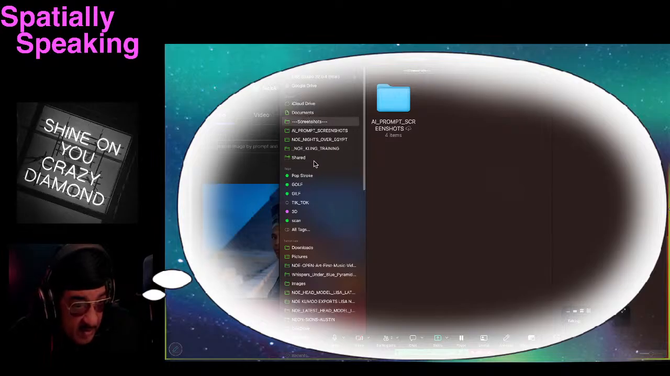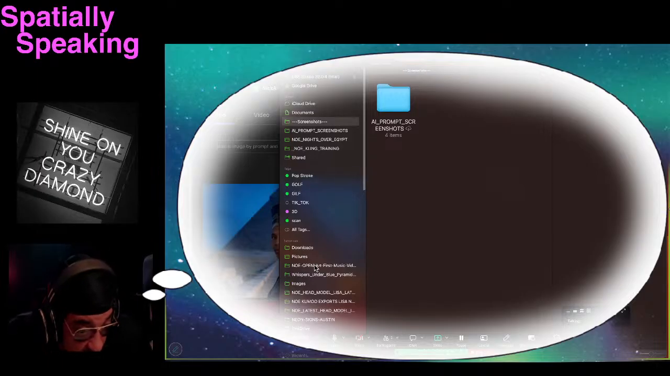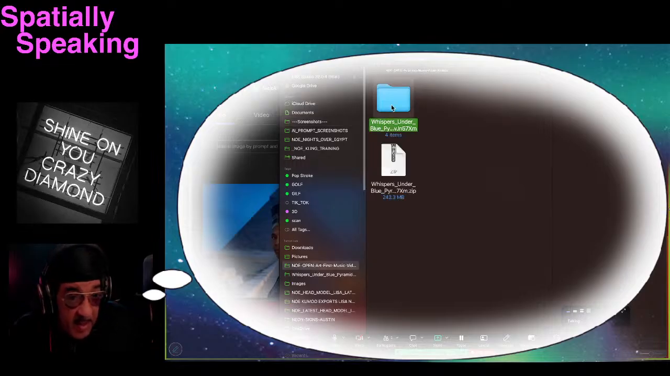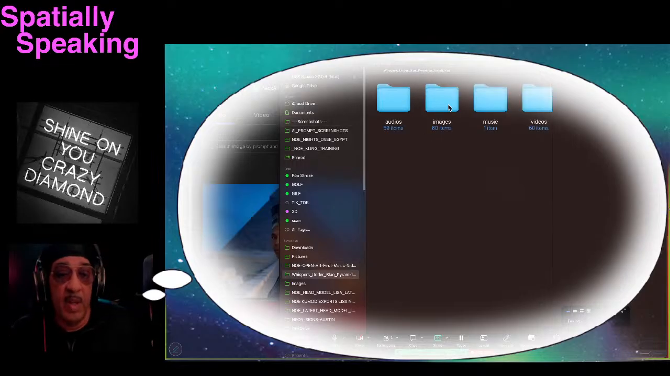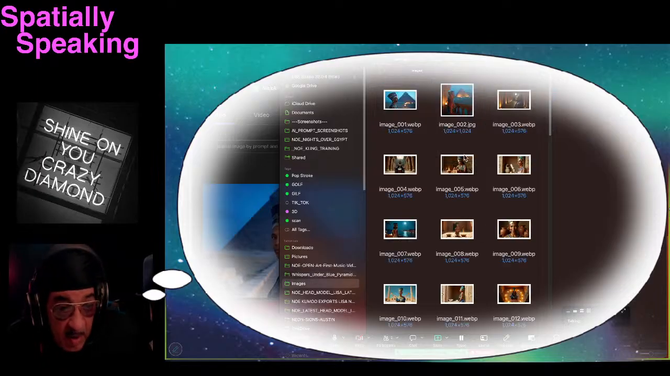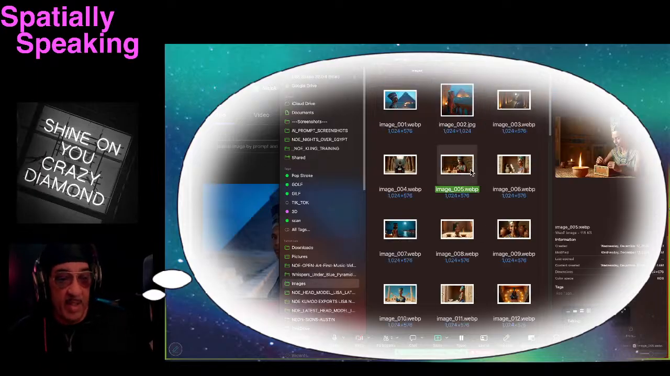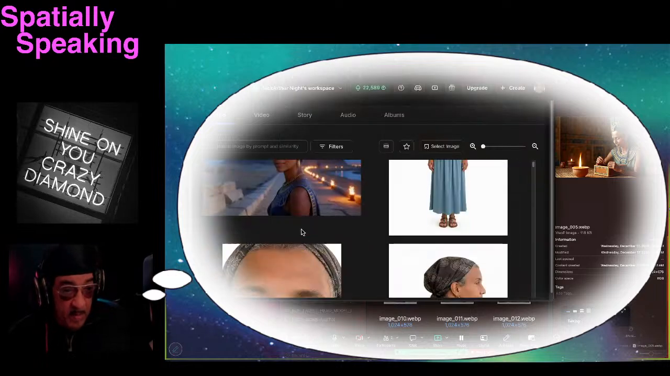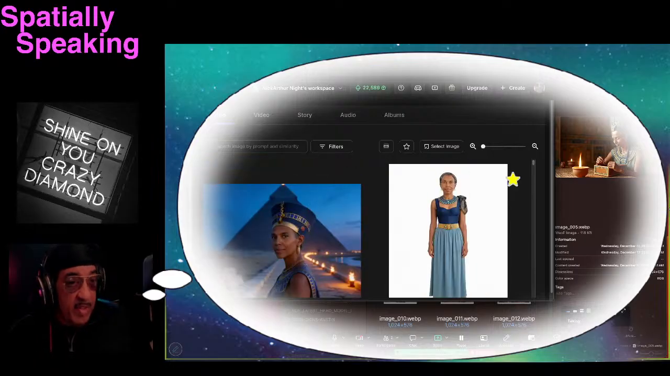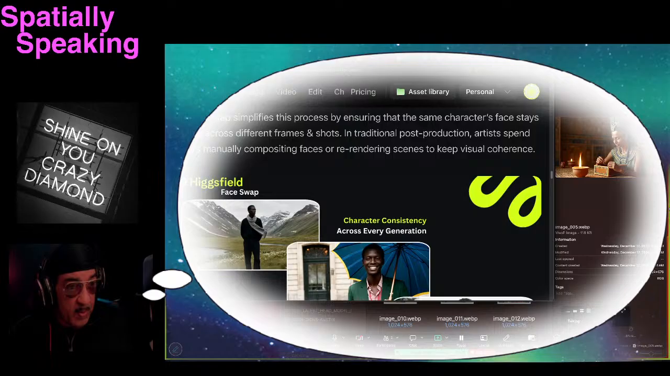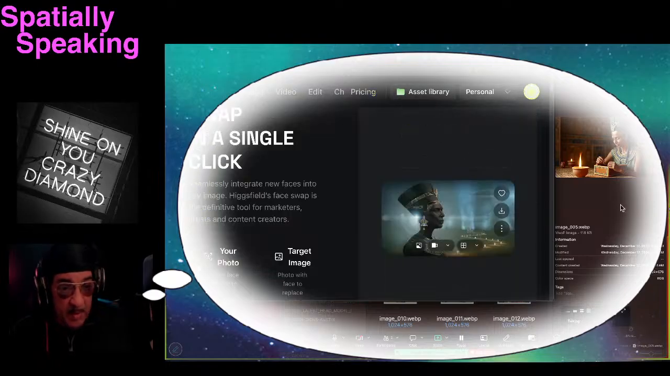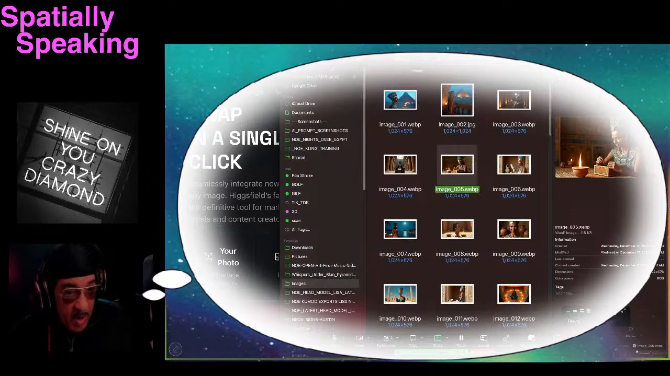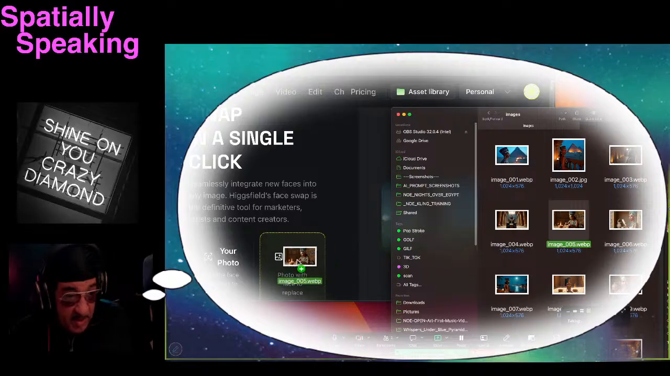All right. Oh wait, I got another group down here. I know I have. There it is. This one. Images. All right, and here's the box. Okay, so I got the image. Now, where does it go? I have to go to Higgsfield. All right. So now I need to drag and drop. Target image. There.